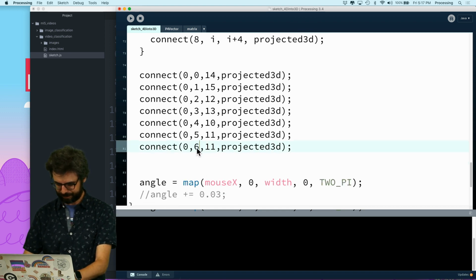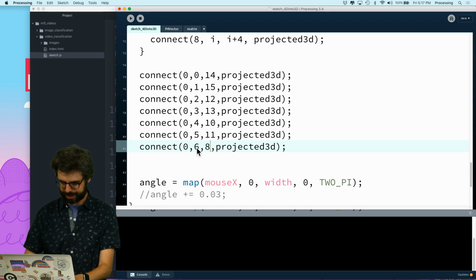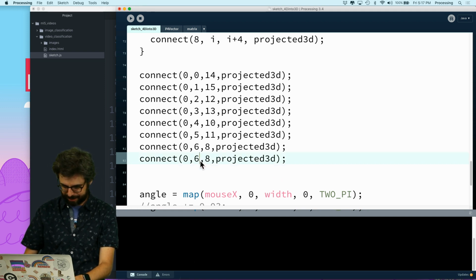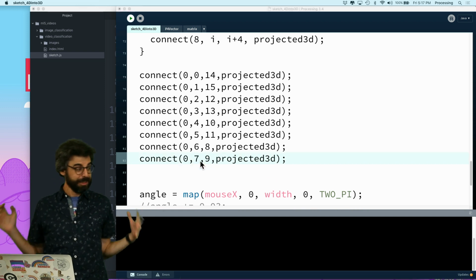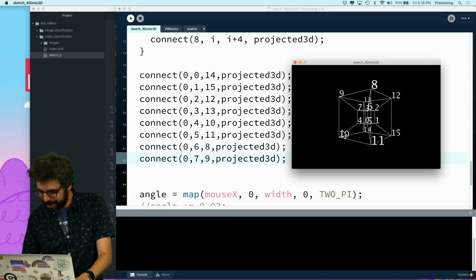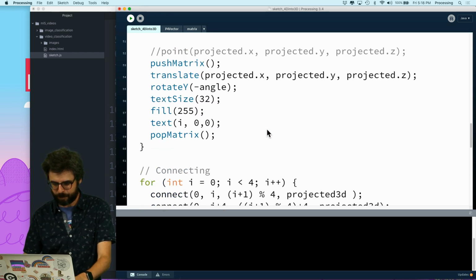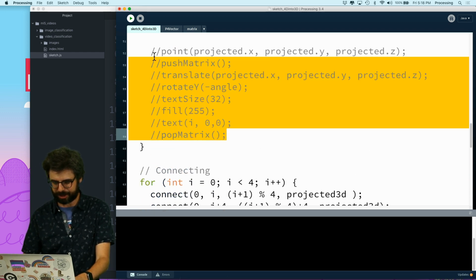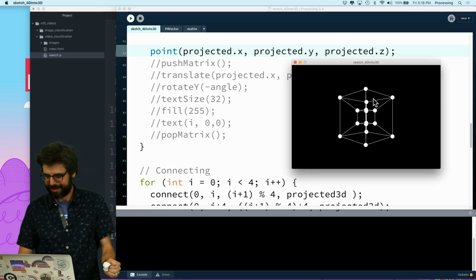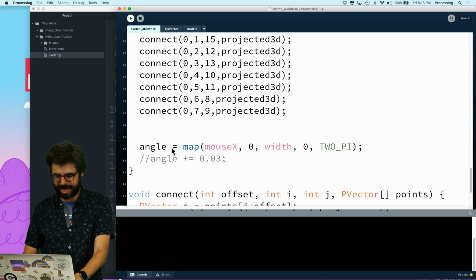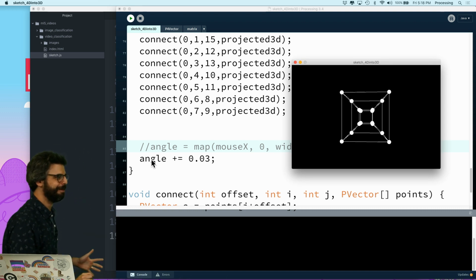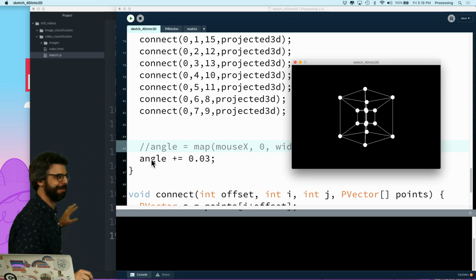6, 8. Oh, you can see the pattern. I'm starting to see the pattern coming into my head. 7, 9. And now, this looks good. This looks good. Let's put those points back in. Let's take out this text. I'm going to leave that in there, just commented in the code. And let's put this back in. I'm going to just let it rotate automatically now. And we are entering the 4th dimension.